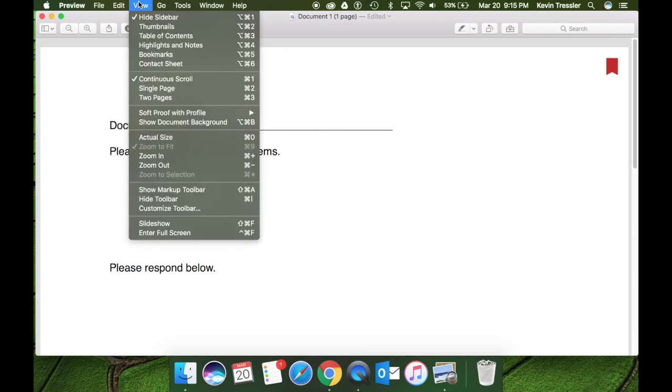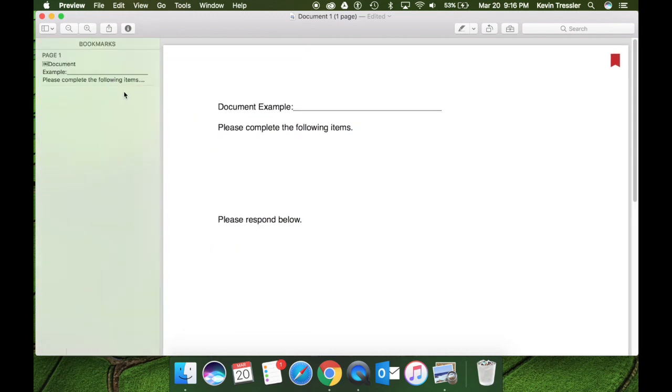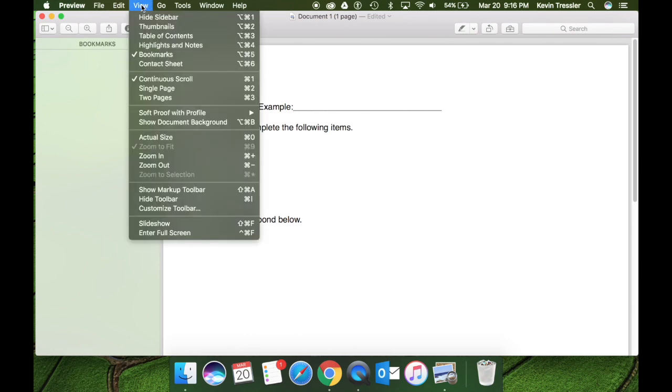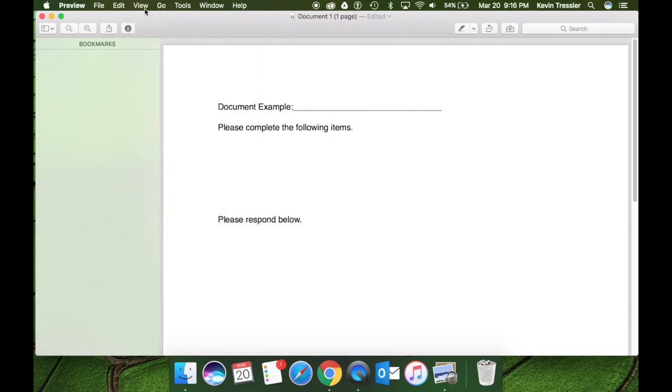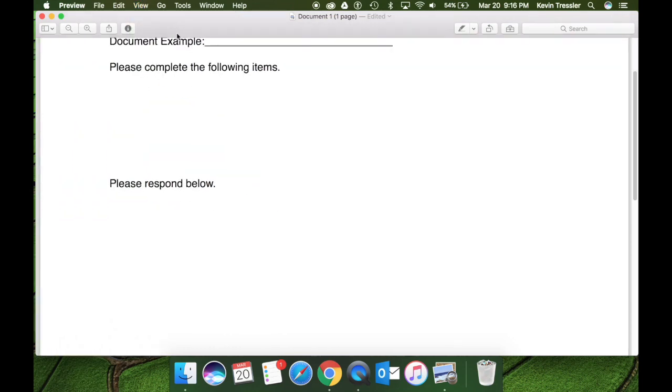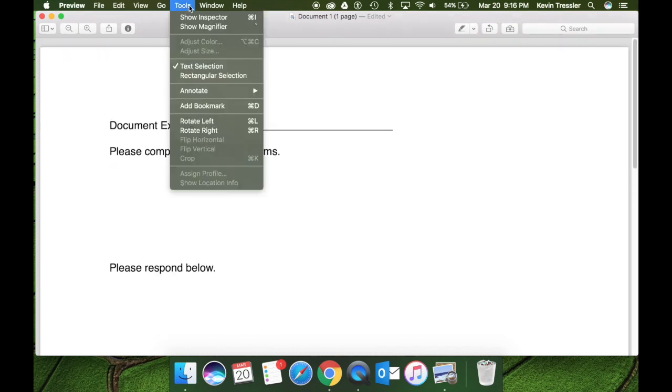So if you go to View, in the View options, you have the ability to see your bookmarks. When you click Bookmarks, you'll see that this is on page 1, and this is exactly the page that I need. If you click on it and then you do your secondary click, you can remove the bookmark. So once you're done, you can just go to your Hide Sidebar and that'll take the bookmarks away. So those are some of your tools.